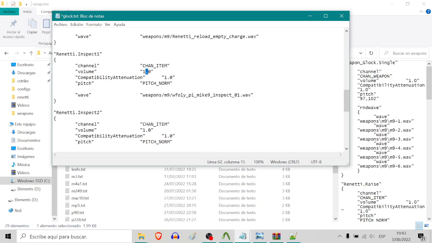Then volume is the volume of the sound. Default is 1 or 1.0. If you want a lower volume, then you put a lower number, 0.4 for example. But usually it's the default, 1 or 1.0. Now I don't know what this thing is, and not sure if it changes anything, but I usually leave it as 1. Now pitch, well, it's the pitch of the sound.